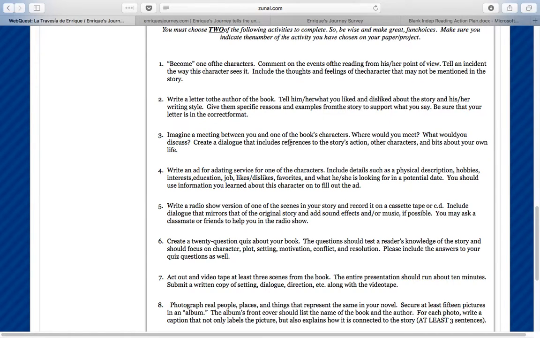Imagine meeting one of the characters and where would you meet? What would you discuss? Write an ad for a dating service of one of the characters. Include details such as physical descriptions. Write a radio show version. Create a 20-question quiz with the answers. Act out and videotape at least 3 scenes.